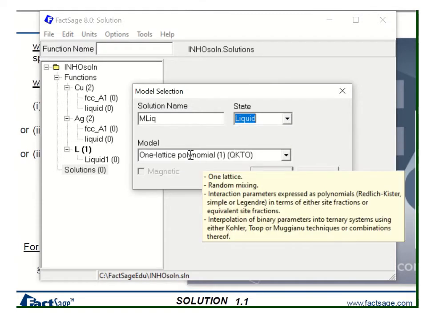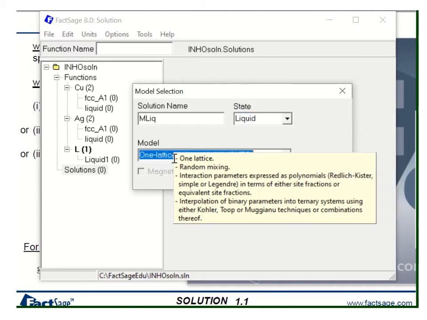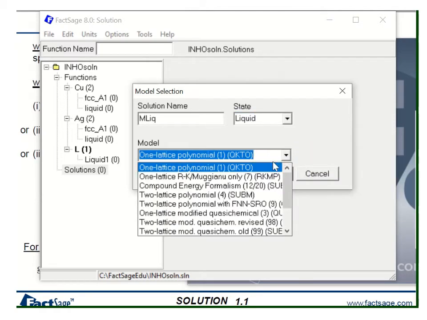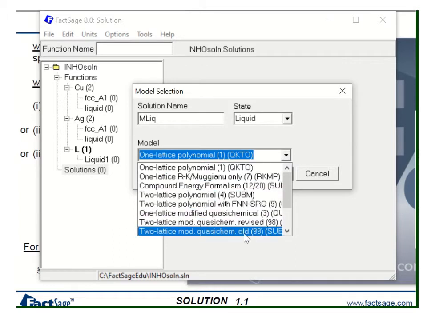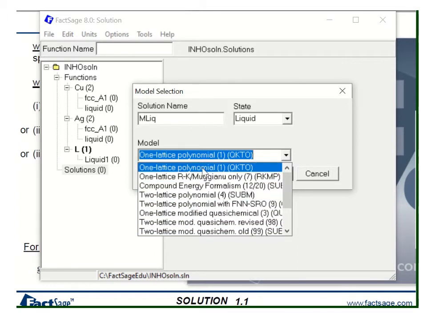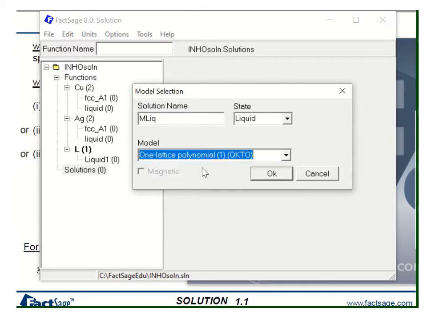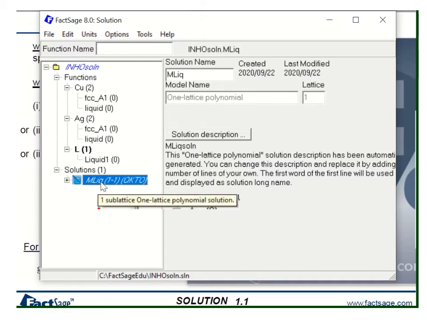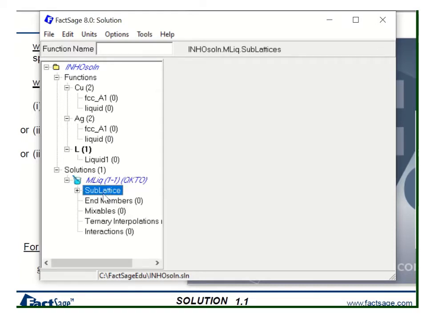Okay. And then what kind of model would you like to use for this solution? If you click here, it shows that this is model number 1, 7, 12, and etc. Okay. So here I'll first use model number 1, the one-lattice polynomial model, assuming random mixing of the species in the one lattice. So Cu and Ag in the liquid solution. So that's what I want to do. Okay. And then say okay. Then I have the liquid, I have the Cu and Ag. So I now have a blank liquid solution. There's nothing inside. If you click, there's no sublattice, everything is 0. Okay. There's nothing inside now.